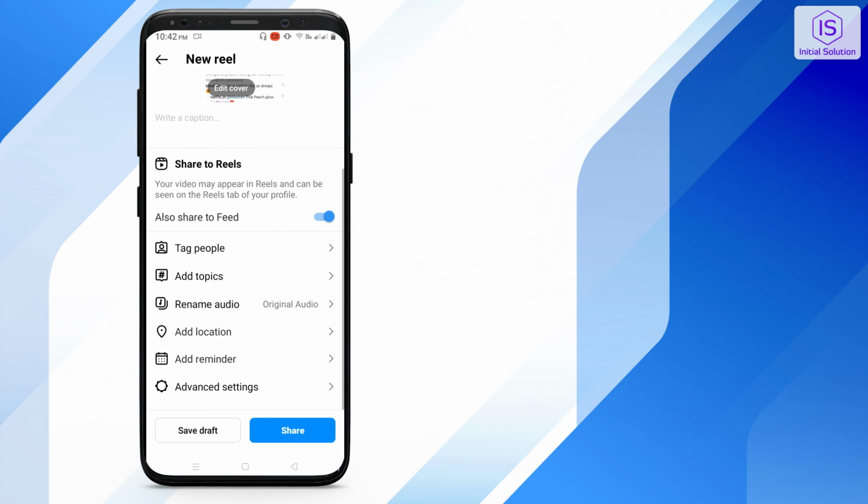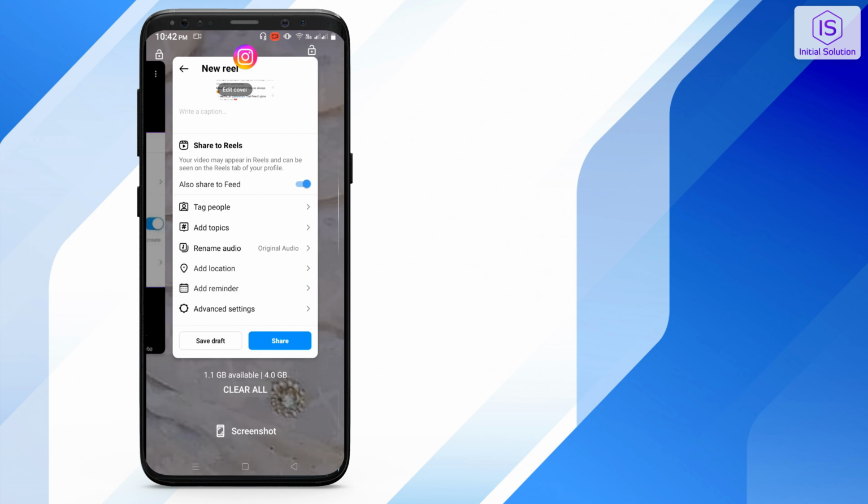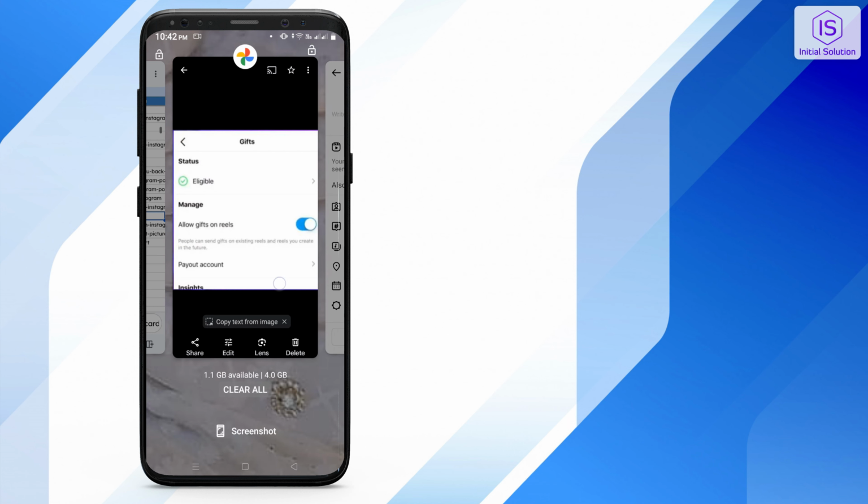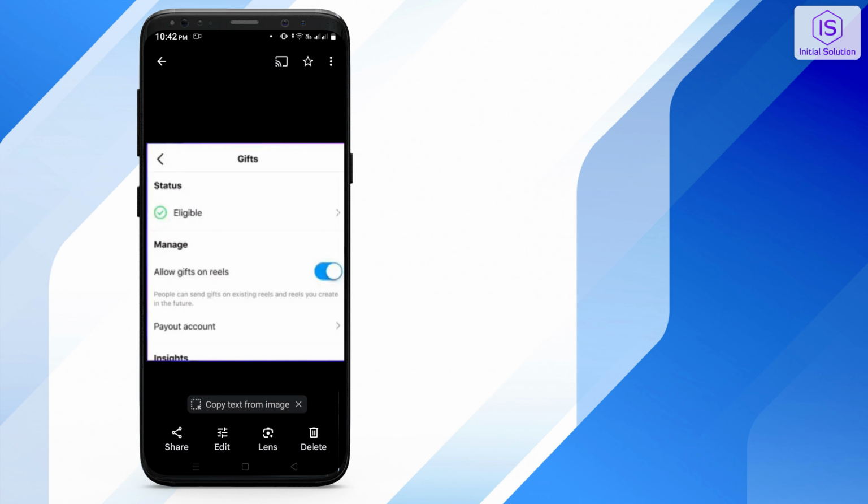So I don't have it because I'm not eligible for that. So in this list you can see a manage option like this. When you're eligible, then you have to just turn on this allow gifts on reels. So after that you can use your gifts on Instagram, post or reels anywhere. So that's it. This is how you can use Instagram gifts on reels.